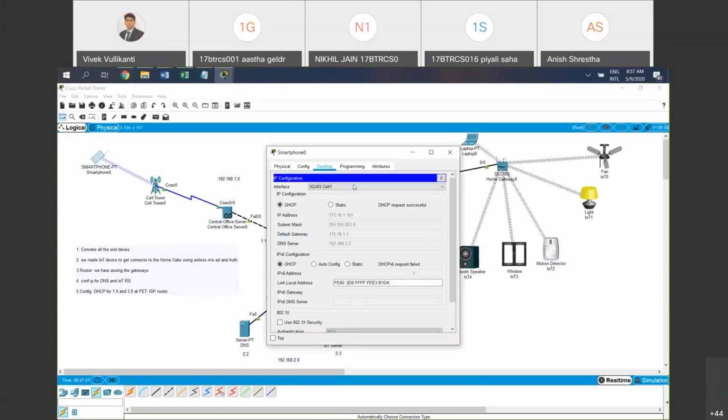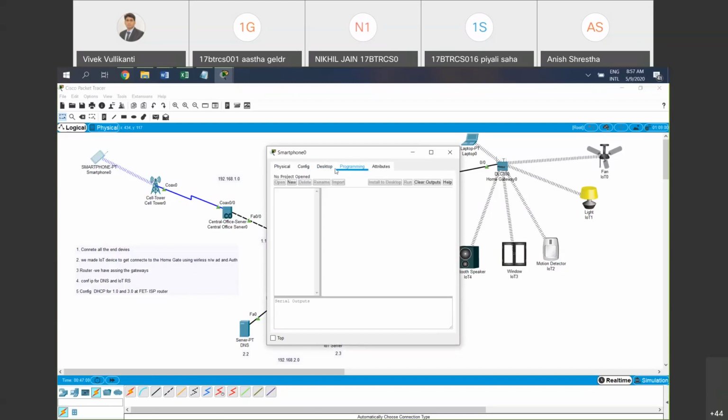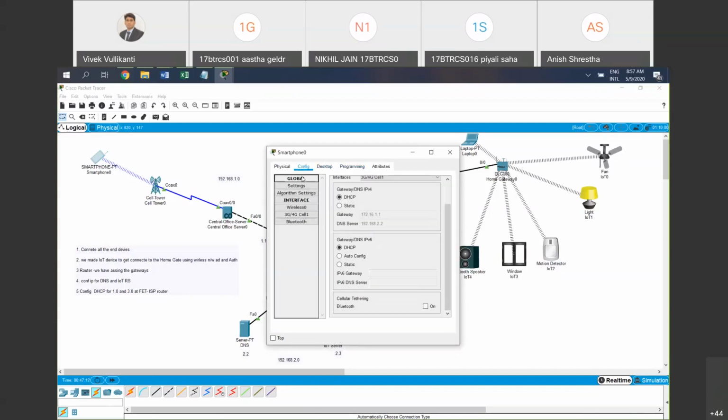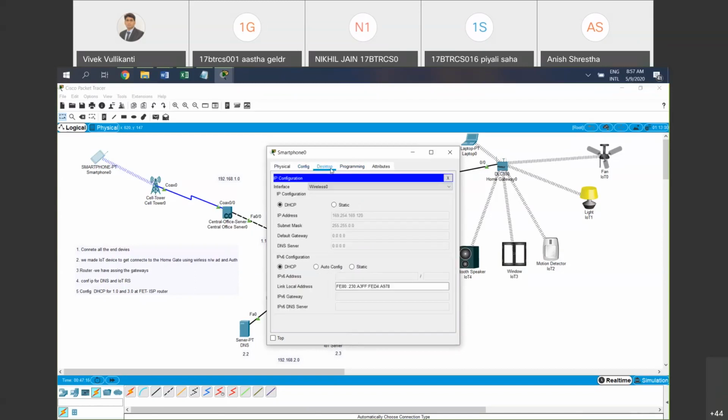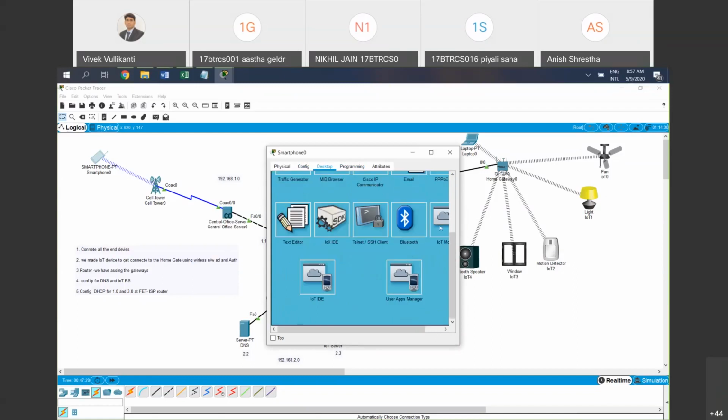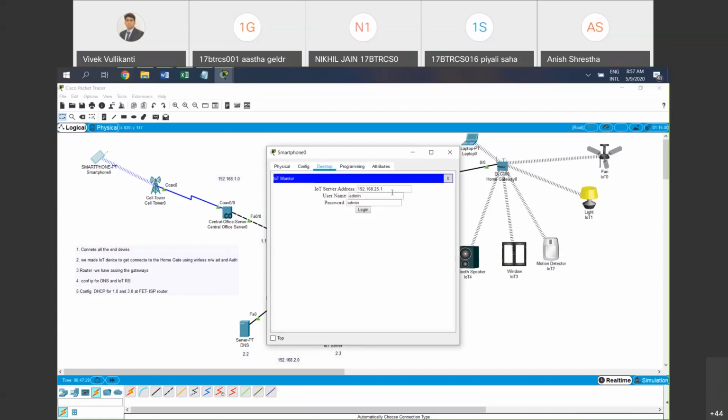So from the smartphone, we'll try to access the service through the monitor. I want to access from the smartphone. www.vivek.com and admin. Yeah. Now you can see from the smartphone also we are able to access these IoT services.